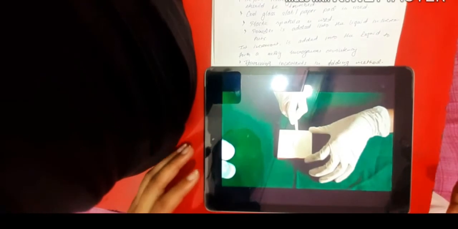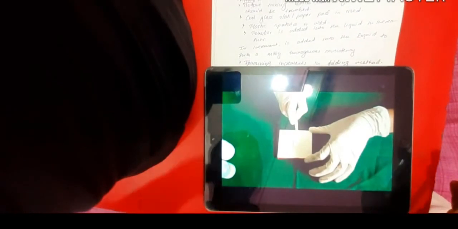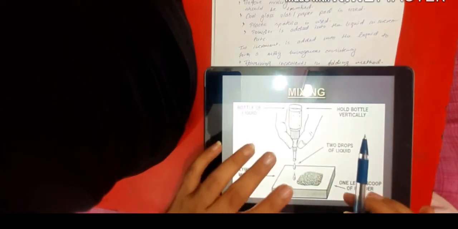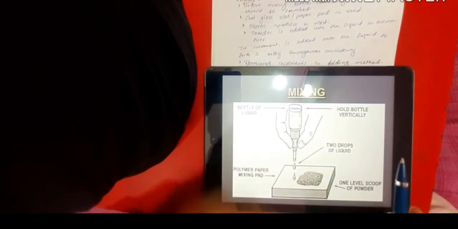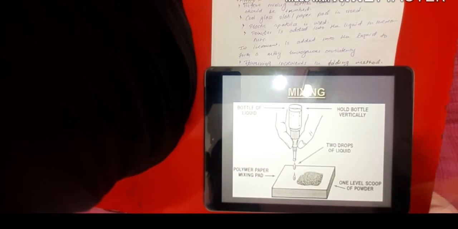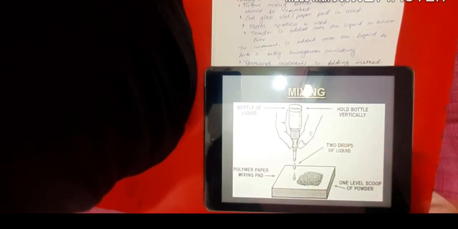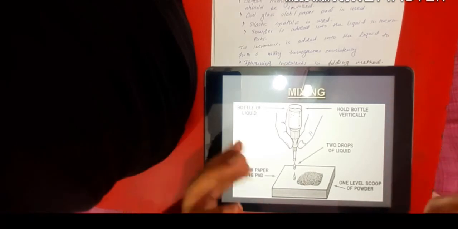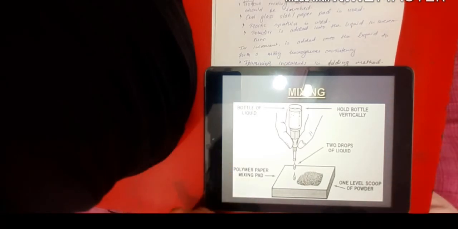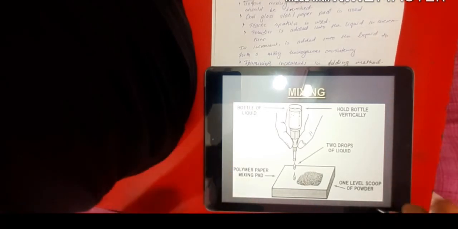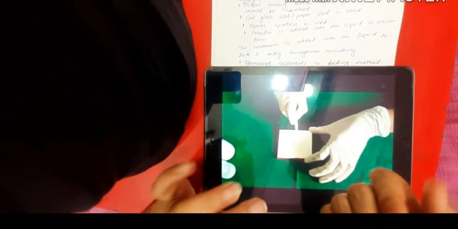Before mixing, bottles containing powder and liquid should be tumbled, meaning before taking the powder or liquid, we have to tremble it, mix it together, like how we do before opening any medicine. Now we will take a cool glass slab or a paper pad. Now the plastic spatula, you can take a plastic spatula. Plastic spatula is used.